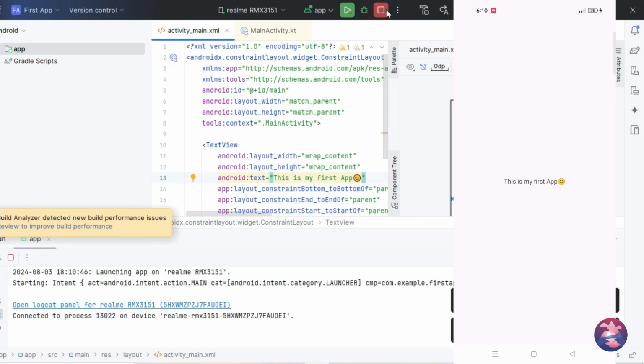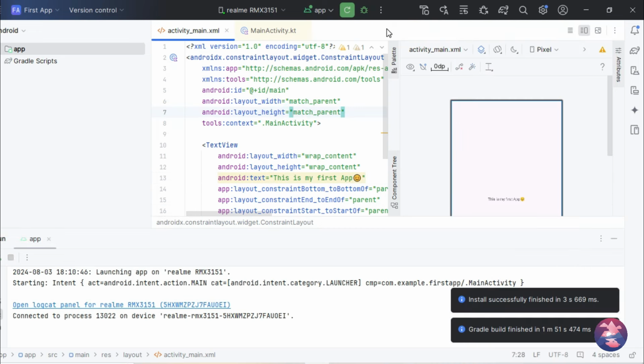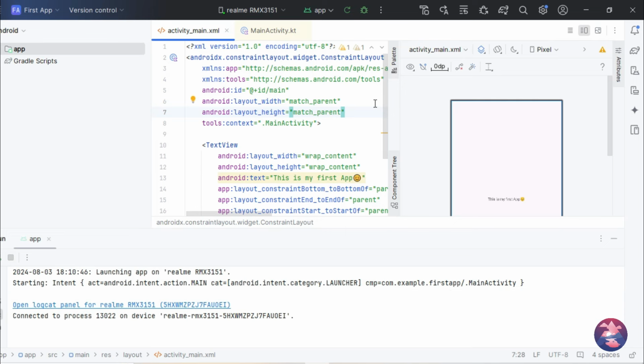We successfully created our first Android app. That's it for today, friends. We have installed Android Studio and created our first app. In our next video, we will explore more features and create even more amazing apps.